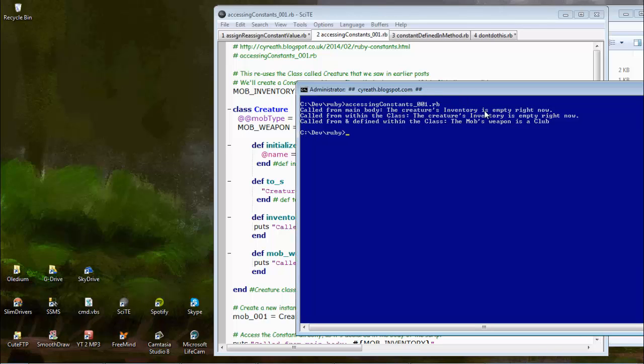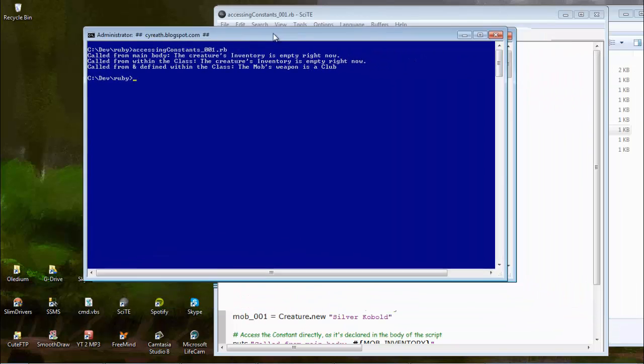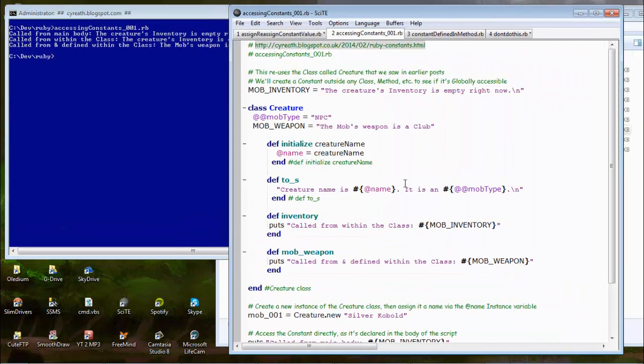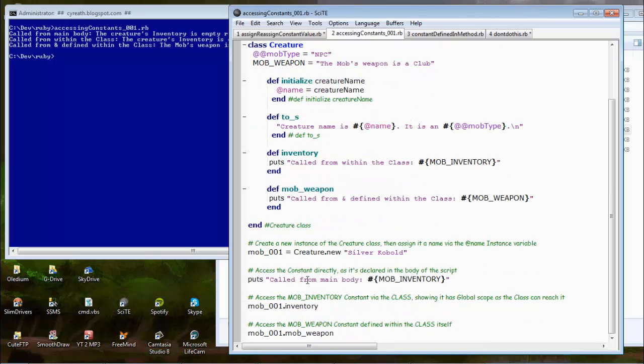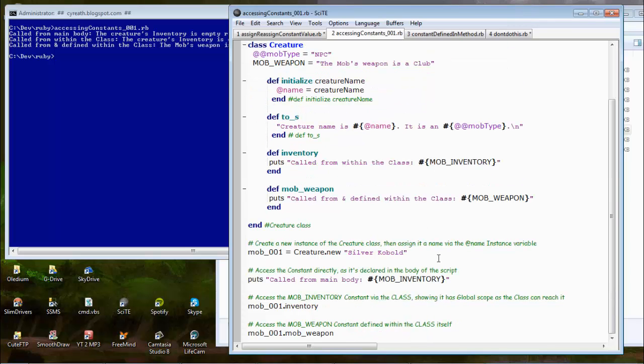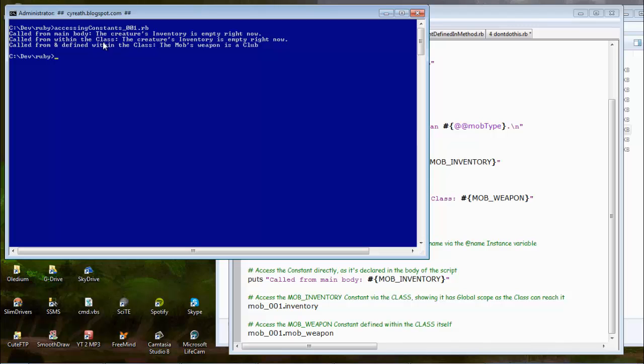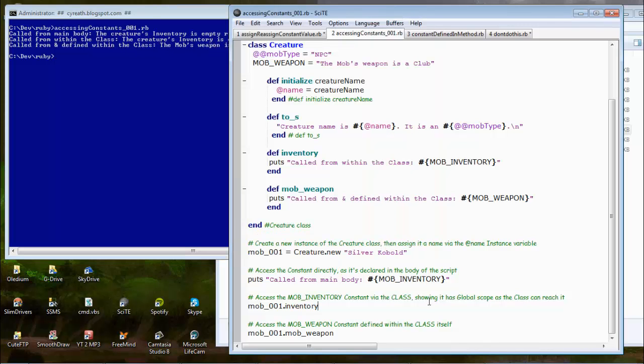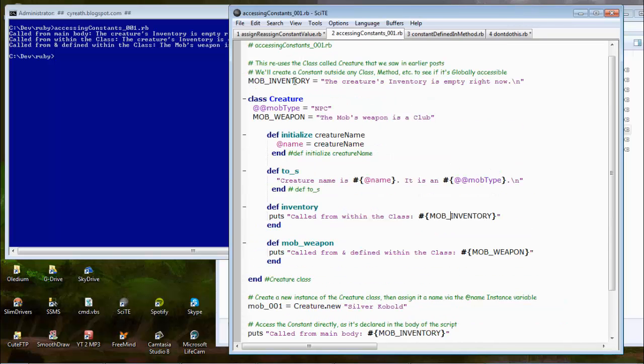Call from the main body. The creature's inventory is empty right now. Okay, so call from the main body, mob inventory. Right, creature's inventory is empty right now. So that line seems to have worked. Call from within the class. The creature's inventory is empty right now. Okay, so called from within the class, mob inventory. So we've called this method, and this has reached back out to the inventory. Good, so we've proved that that is obviously global. We can call it from outside the code block and from inside the code block.